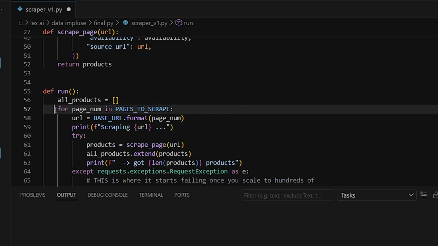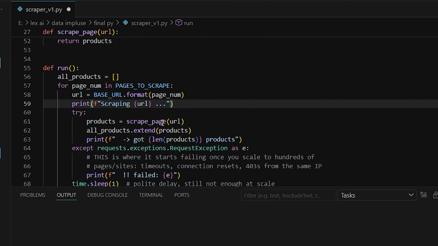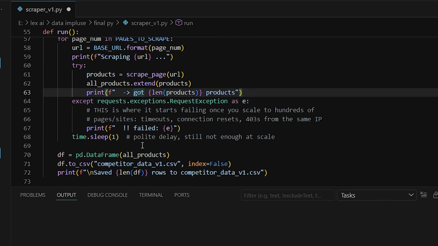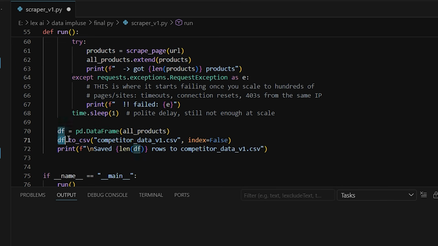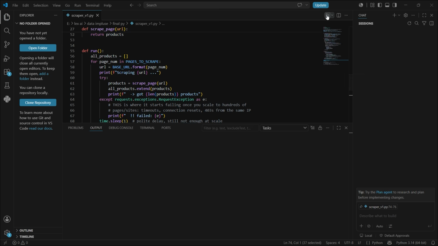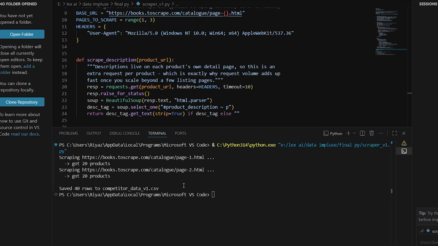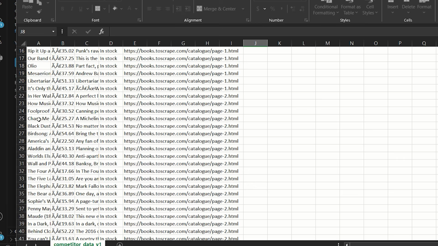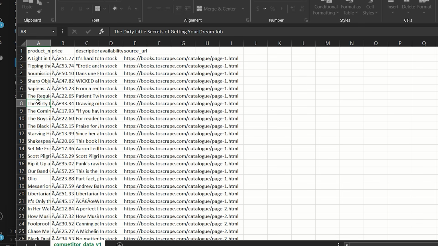Now let's build the main loop. This simply goes through every page we defined earlier, runs the scraper, collects all of the products, and stores everything inside one large list. When the scraping finishes, Pandas converts everything into a data frame. Then we export the results into a CSV file with a single line of code. Let's run it. The scraper visits every page, downloads each product, collects all the information, and generates a clean spreadsheet. At this point, we've successfully built a working competitor research scraper.